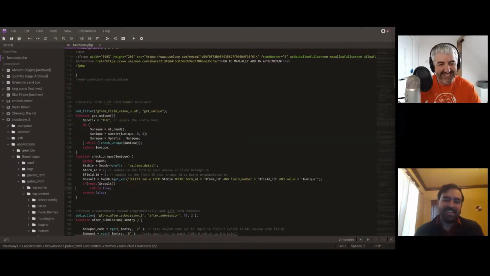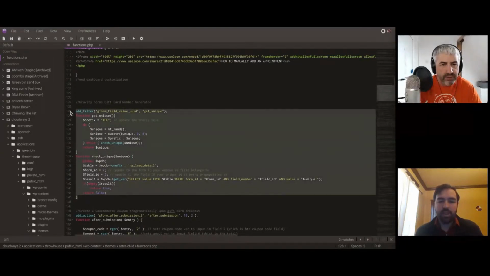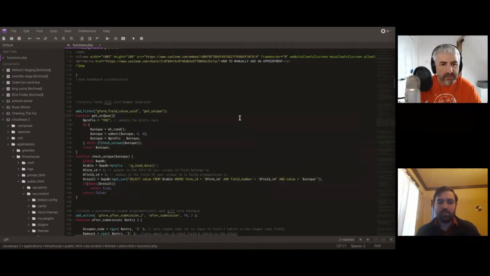Yeah. Like I said, I have this code on a blog post. I'll give you a link to that, and if anyone wants to copy this code, it'll be over on the blog post, and you can copy it. Thank you. Just be sure to update the form ID and the field ID, and you can also update a prefix if you want.